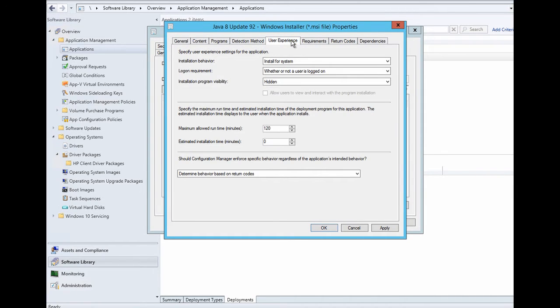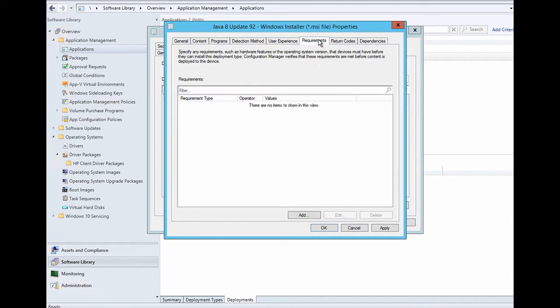The user experience, it defaults to system and whether or not a user's logged on and how to run it. To me, this is the big one you want to look at. This is how long it's going to run before it fails. So if you have this in a task sequence, it's going to try by default for 2 hours to install the application before it moves on to the next step. Plus, this is what it shows in the Software Center for the estimated time remaining.